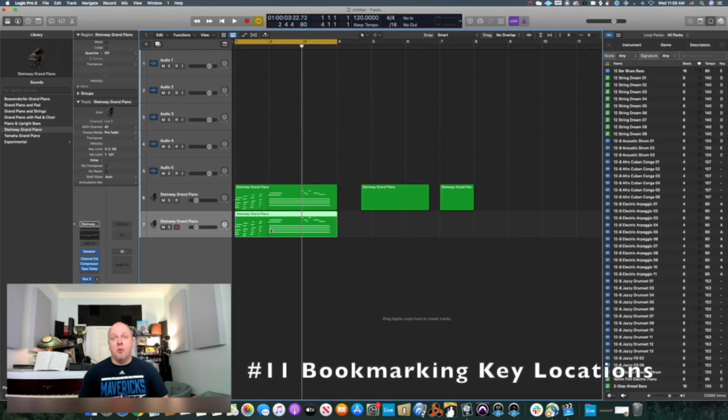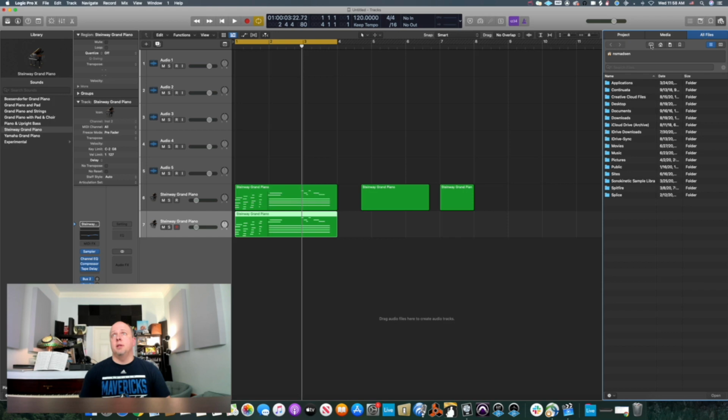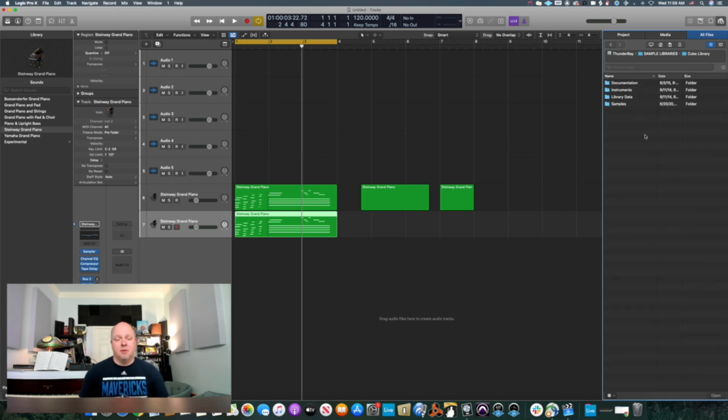Let's talk about bookmarking your locations. Now, if you go to my machine right here, and if I want to get to my samples are in a RAID, and I have to go through here, and I have to go through, and I find my stuff. It's kind of laborious. So what I did was I bookmark it, which is very simple. You can go, okay, here is my sample libraries.